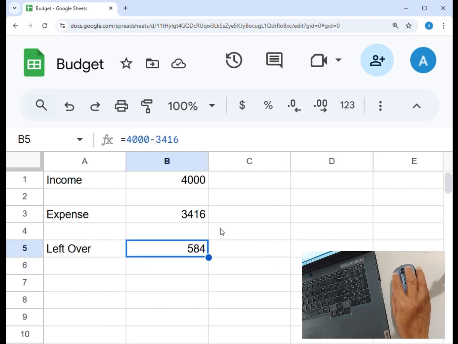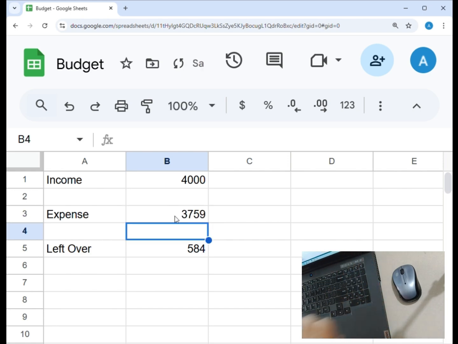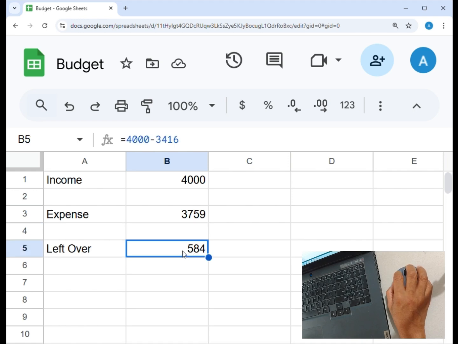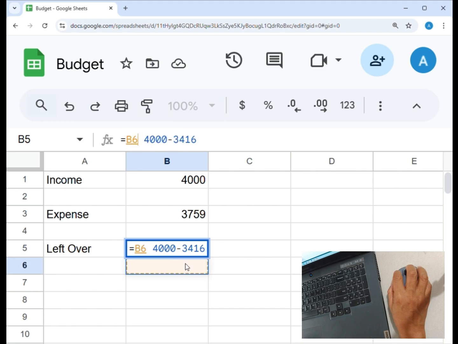But let's say that's our expenses this month. Next month, we find our expense is now 3,759. I'm going to hit enter. But the calculation didn't change. I'm going to click on that cell, and we can even see the calculation right here. The calculation is what I typed in before. That's not a good use of my time to keep retyping the calculation. The reason that we use a spreadsheet is to automate things for us.